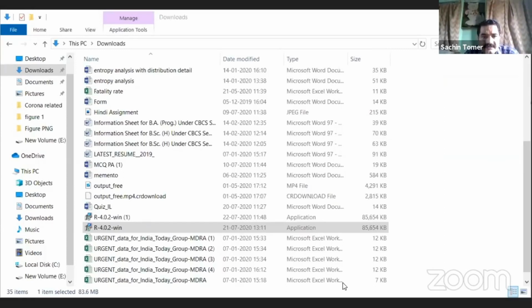Click on next. Now, one thing you have to remember always, the first option is create a desktop shortcut. You must click on this checkbox. If you don't click on this checkbox, you will not get the shortcut on your desktop. So you are requested to click on this checkbox and then click on next. It will take 2 to 3 minutes, I think, to install the software in the system.